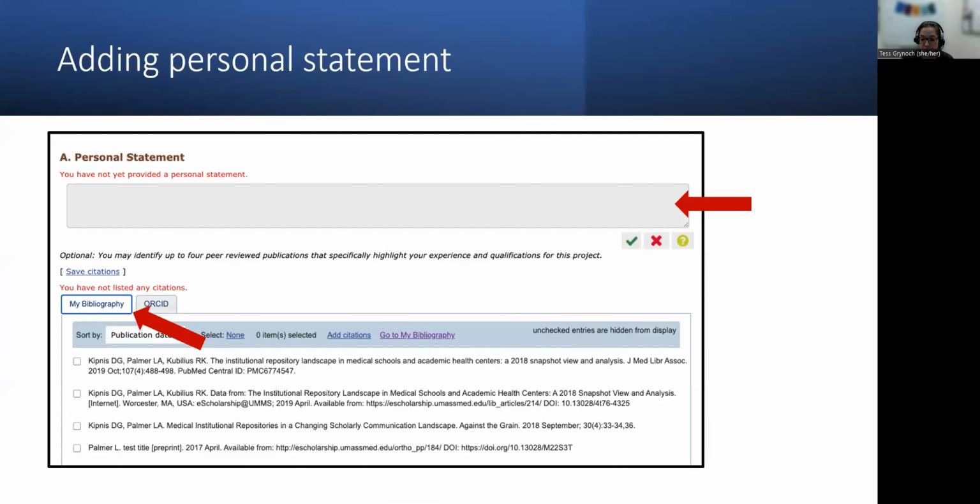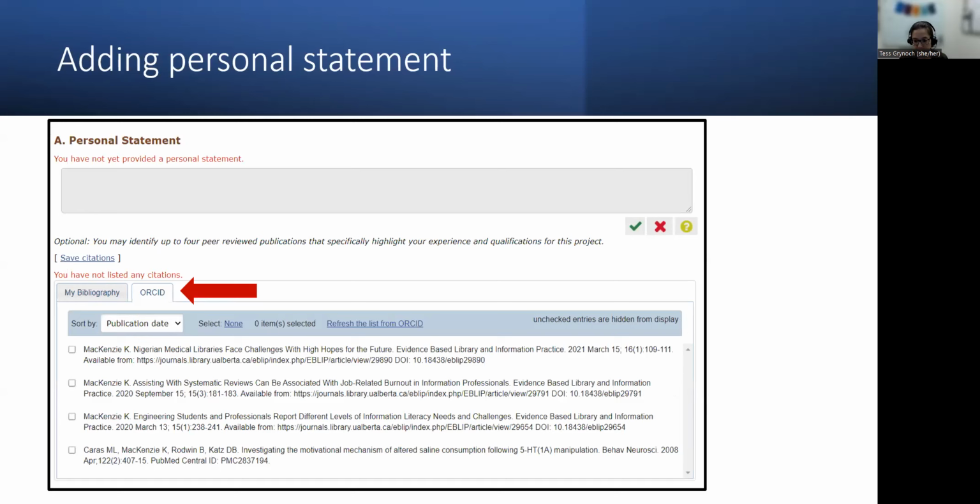There are 2 parts to this personal statement in SciENcv. There's the text portion that is a simple text box, and then the research product section where you can add materials from either your My Bibliography, or you can use ORCID instead if you would like. For this to work, you do have to have your ORCID account connected to NCBI for both options to show up. Then you check the ones that you want and save citations.